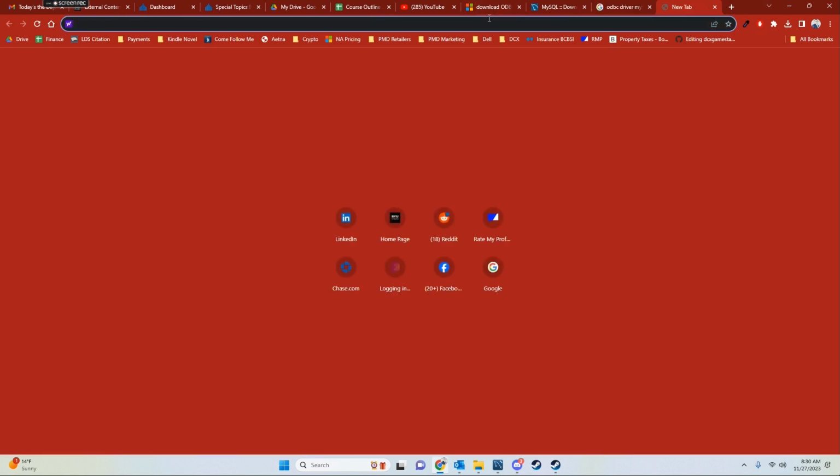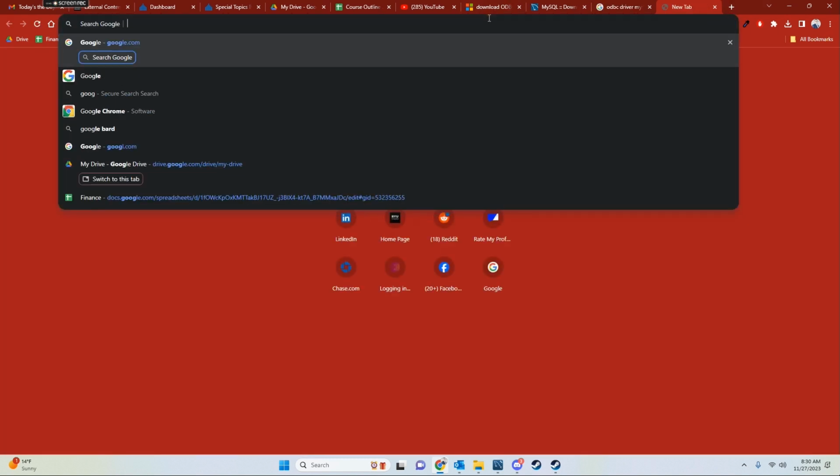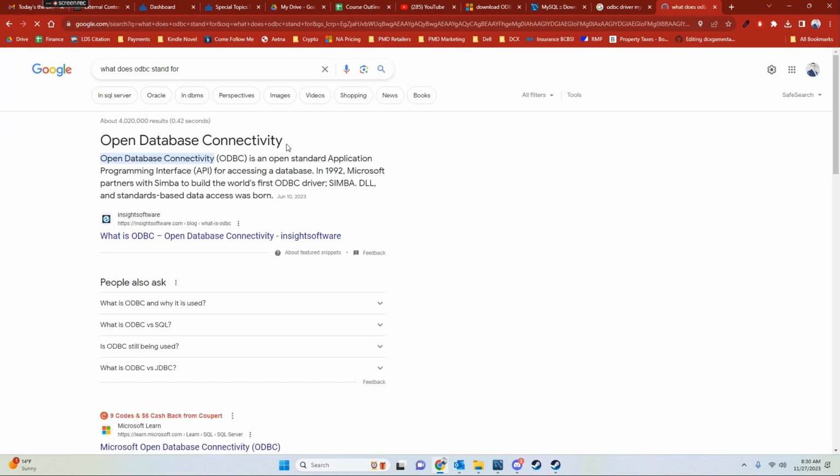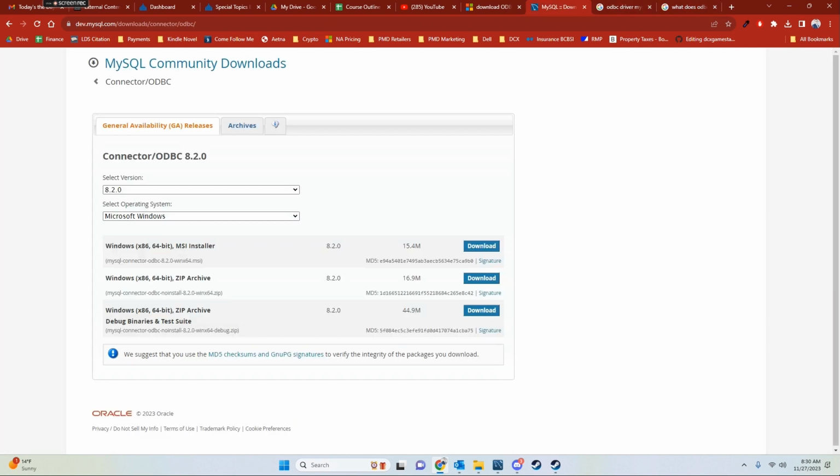Okay. First, let's find out what ODBC actually stands for. What does ODBC stand for? Open Database Connectivity. Sweet. So this ODBC driver will allow us to interact with MySQL from Excel, but without this, we can't do that. So we definitely need this.